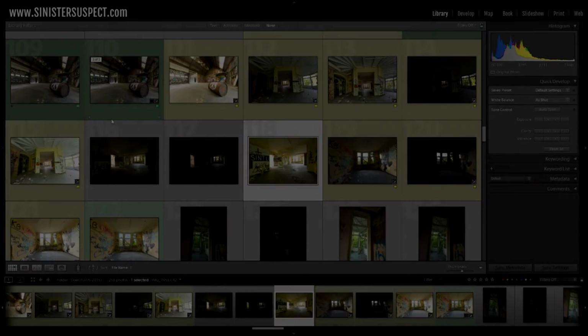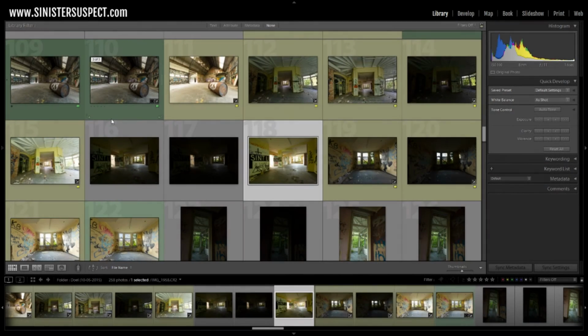Hey there, my name is Sinister Suspect and I'm an urban explorer and photographer. I like to wander around in abandoned buildings and shoot photographs of them before these buildings are completely lost or demolished. Now, I get a lot of questions about how I shoot my images or how I edit my images. That's a thing that a lot of people seem to want to know.